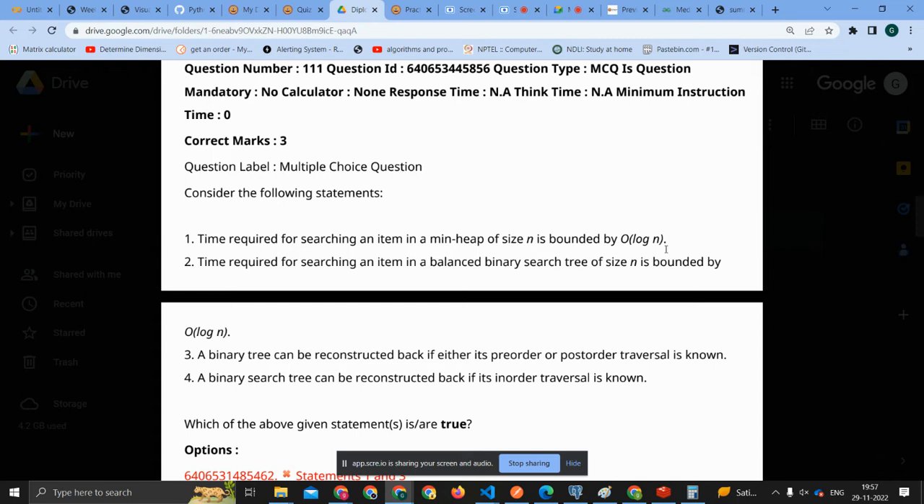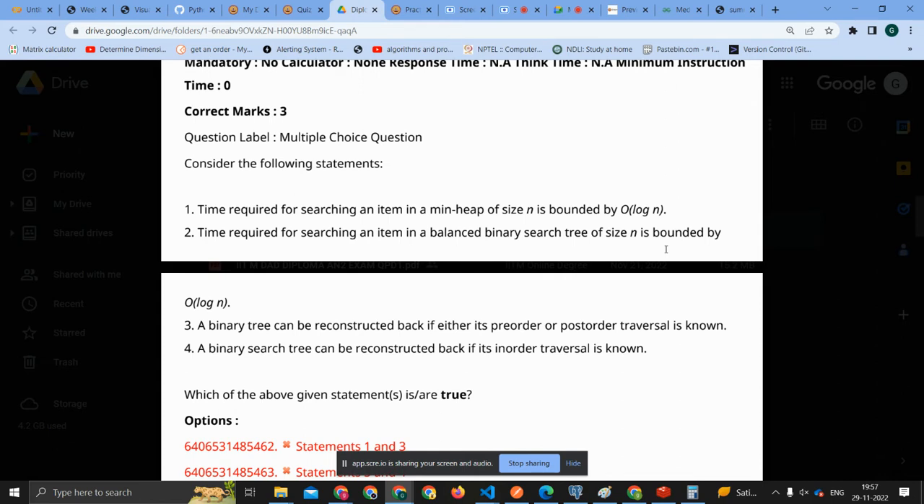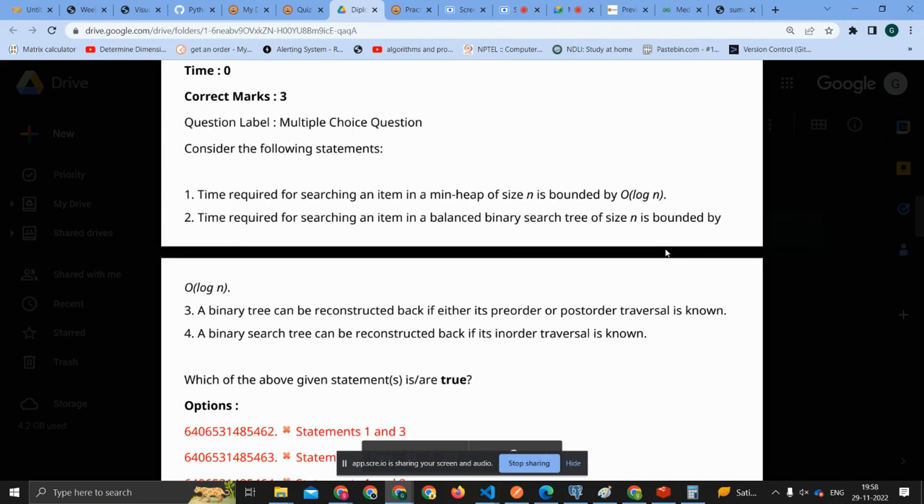Yeah, you're right. Time required for searching a balanced binary search tree of size n is bounded by order of log n. I think, is this correct? Balanced binary search tree. Are you saying it is, or are you saying it's not? I can only tell you if you're right or wrong. I can't answer it for you. Is it true or false? Let Uma answer. I just want to know what she thinks. False. Why do you think it's false?